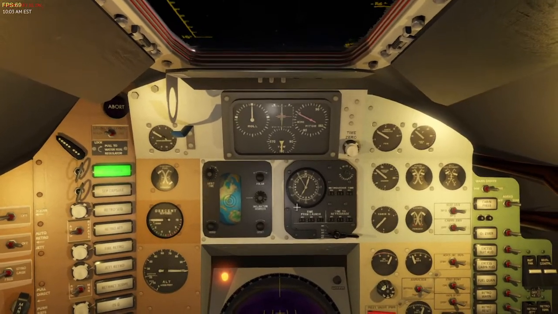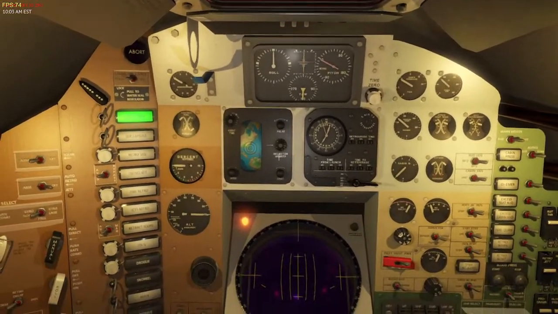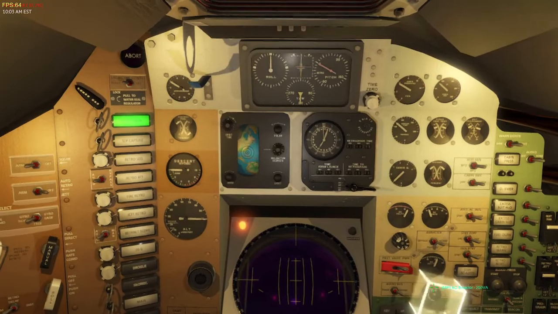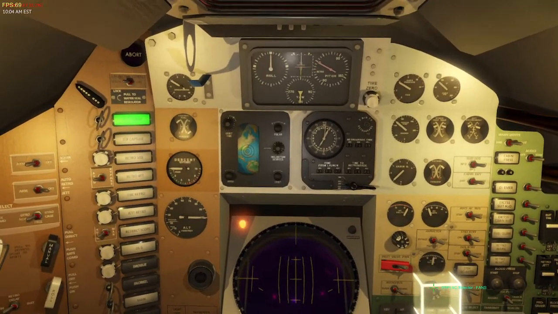Batteries are still go. AC bus is still go.